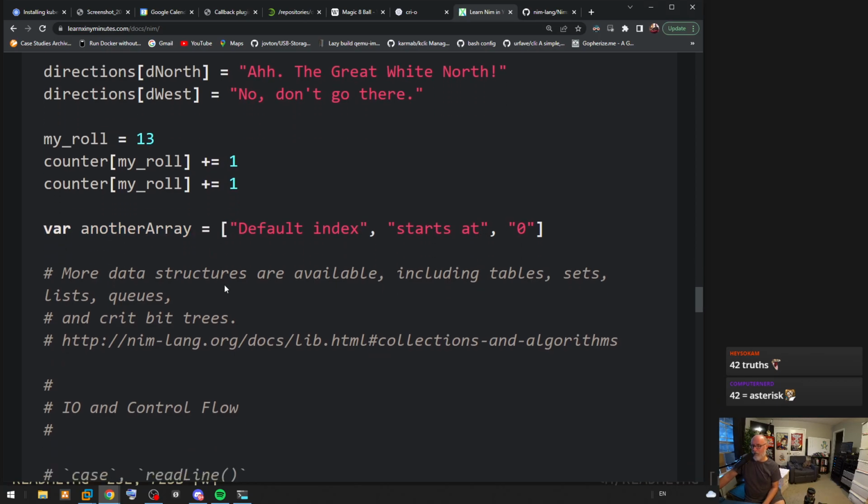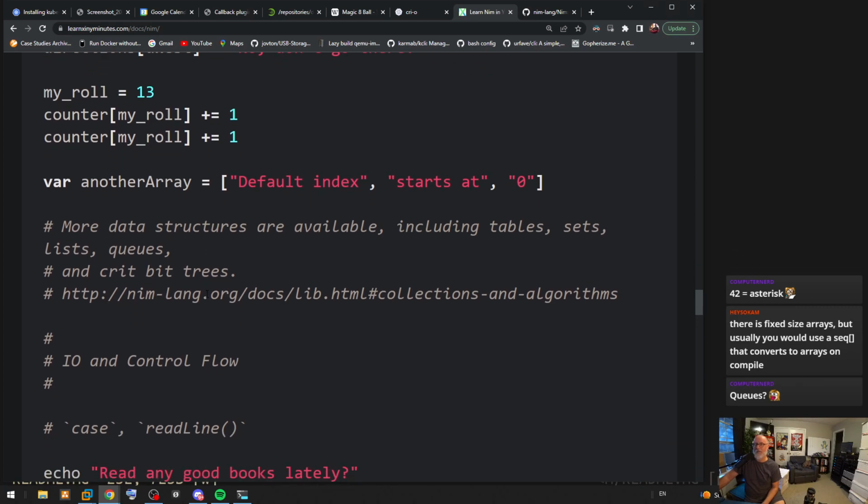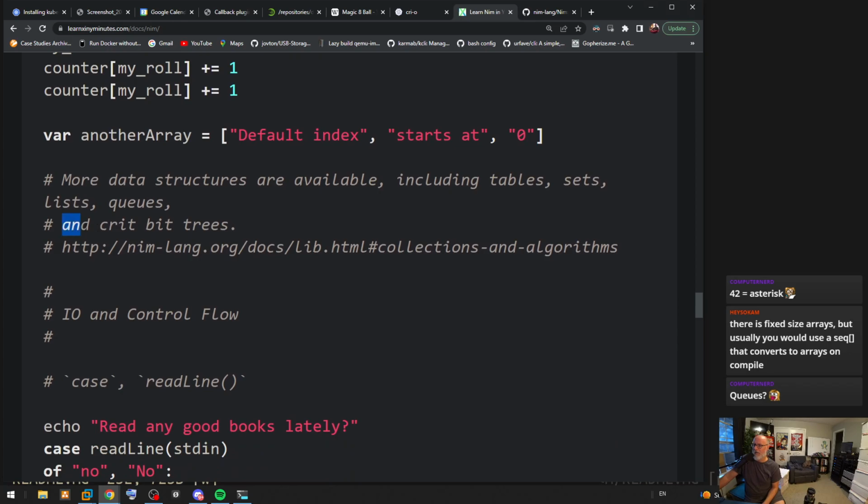More data structures are available, including tables, sets, lists, queues. Interesting. It has built-in queues? That's nice. See, it's like a built-in data structure. Yeah, that's kind of cool, actually. Like pop and push queues, or, I mean stacks, queues, whatever you want to call it. And crit bit trees. What? It has all these other data structures built in. Oh, I had to add those to Go.